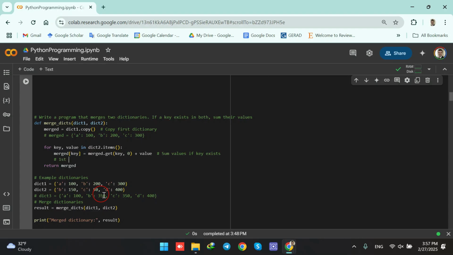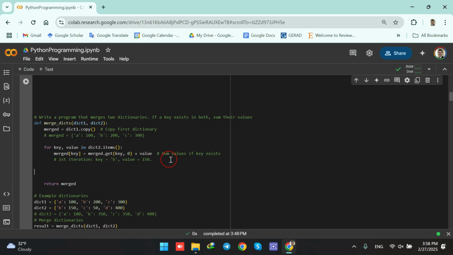In the first iteration, key equals B, value equals 150. Do we agree? Why? Because key and value are iterating over the second dictionary. The second dictionary is this one, and here we have the key value pairs. So the first key and the first value are B and 150. So in the first iteration, key equals B, value equals 150. Okay, this is the first iteration.